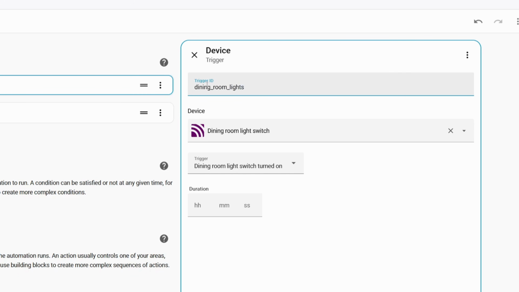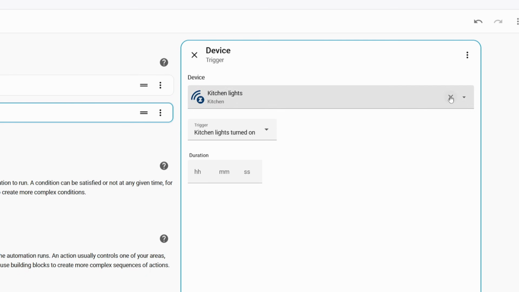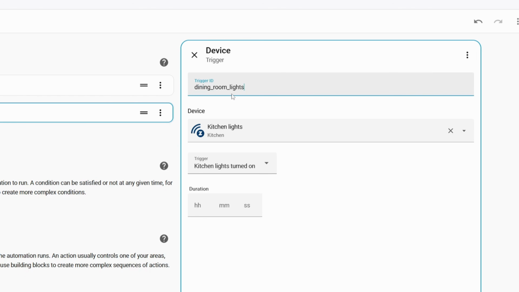And so with the earlier example of a 3-way switch, if you wanted one of the switches to not only turn on the main lights, but then also another side light, you could give that device trigger a unique ID, and then later on in your automation, you could detect if that device specifically was the one that triggered the automation or not, and then do something else.